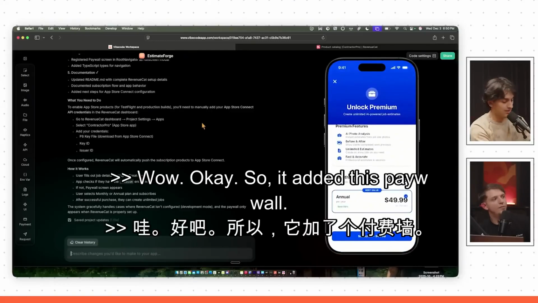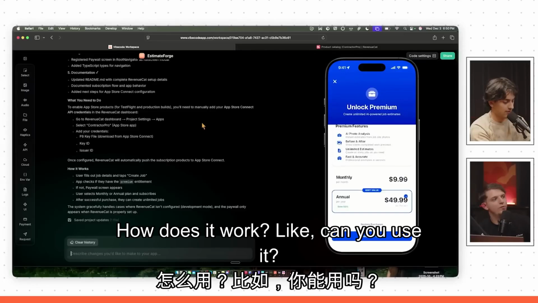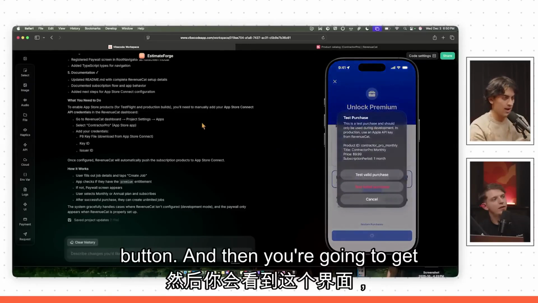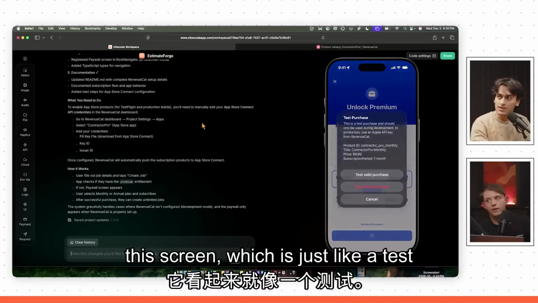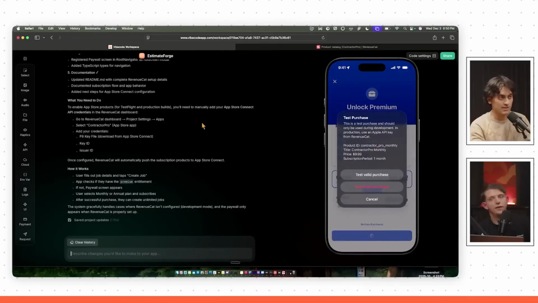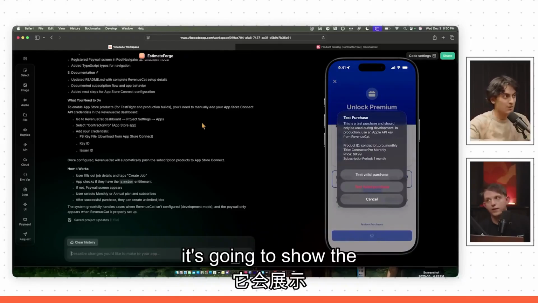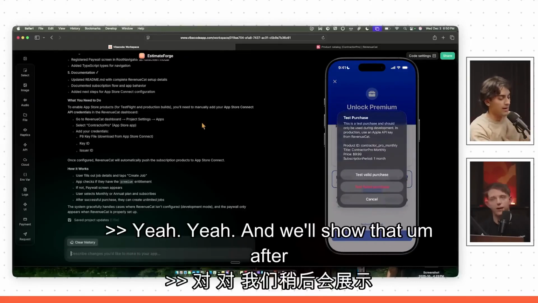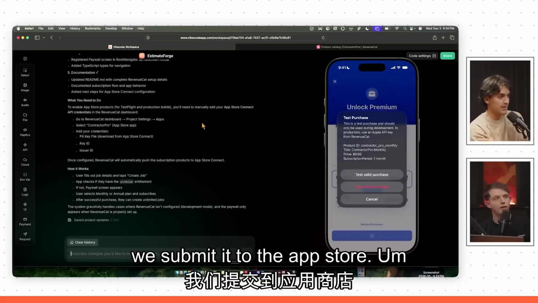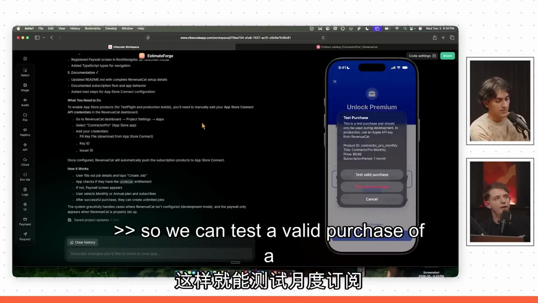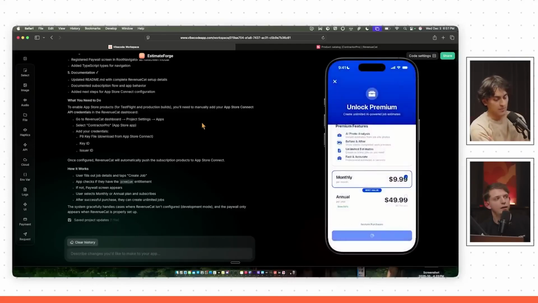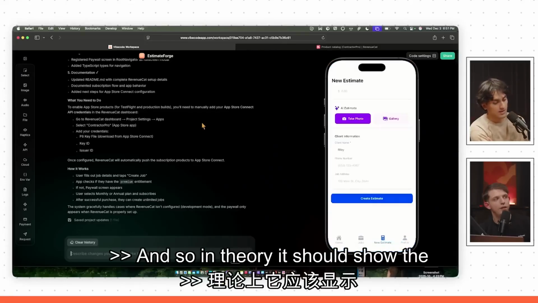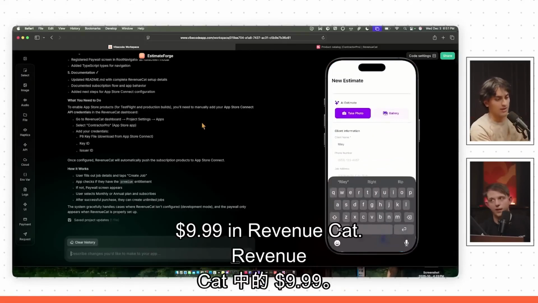Wow. Okay, so it added this paywall. How does it work? Can you use it? Yeah, so let's hit the subscribe button, and then you're going to get this screen, which is just a test screen. This is not what your users are going to see. It's going to show the little thing that will scan your face if you want to do Apple Pay. Yeah. And we'll show that after we submit it to the App Store. So we can test a valid purchase of a monthly subscription, and then it gives me the success message. And so in theory, it should show the $9.99 in revenue.